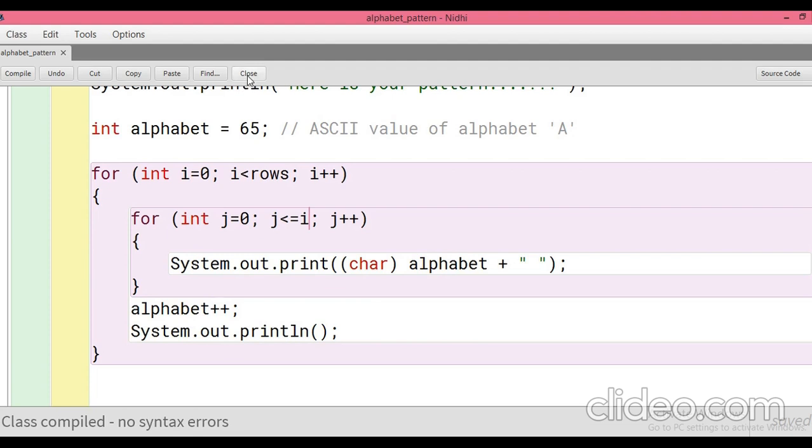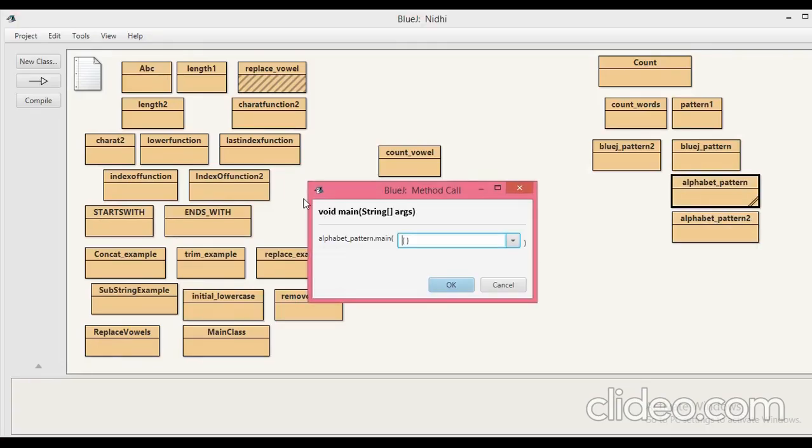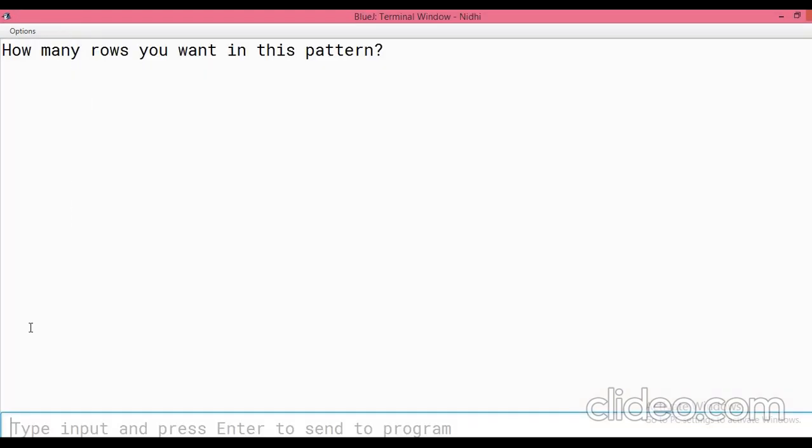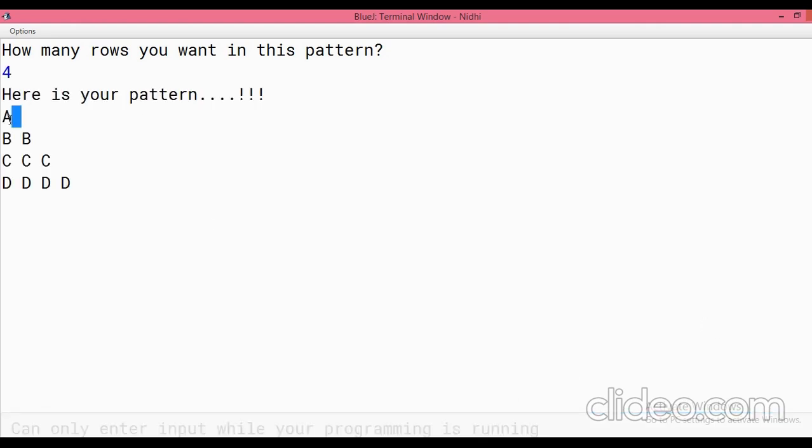Now I will show you the output. Click on run. How many rows do you want in this pattern? I said 4. Press the enter key. It will display. You can see the first time it will execute. It will display the value; the ASCII value of alphabet is 65. Both times the loop will execute, that is 66. The ASCII value of B is 66. Next time the alphabet value will become 67. 3 times it will execute. That time it will display capital C. And the same way 68, the ASCII value of D, it will display 4 times.